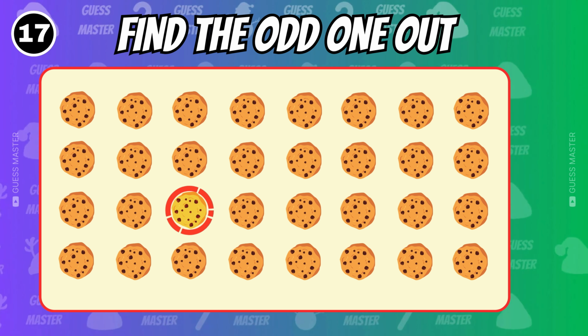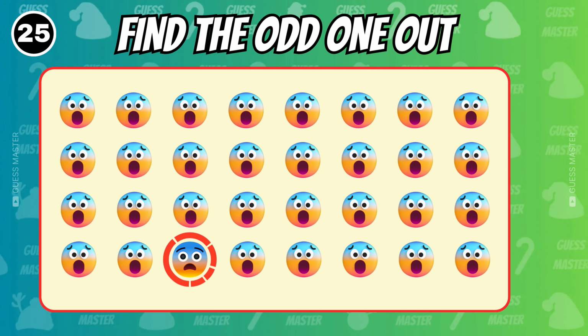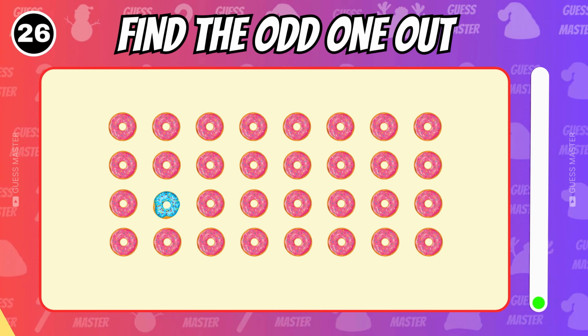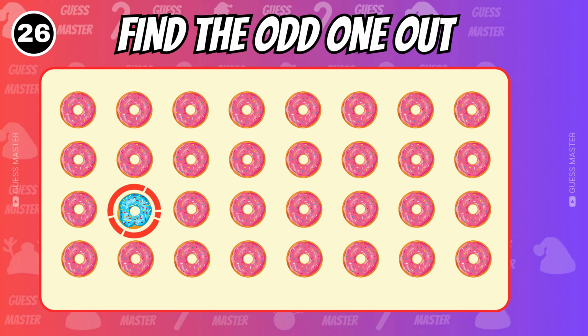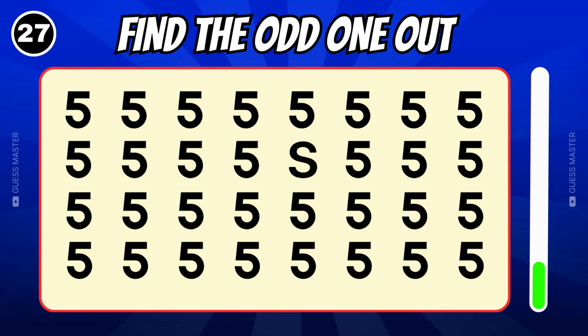Which one is the exception? Can you figure out the one that doesn't fit? Select the one that's not like the others. Point out the unusual one. What's the outlier here?